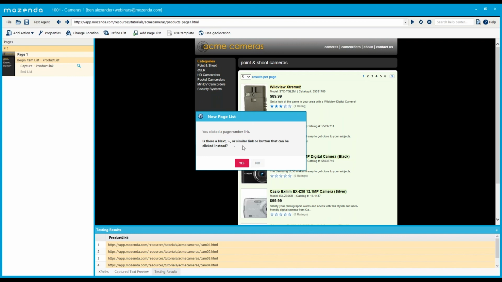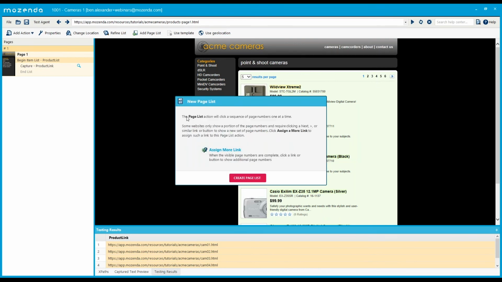Is there a next button or something similar instead? And usually if there is one, you're always going to want to go with the next button instead. But in our case, since we're pretending it's not there, we're going to say no. And so now it says that our page list action, instead of clicking the next button, will click a sequence of page numbers one at a time.